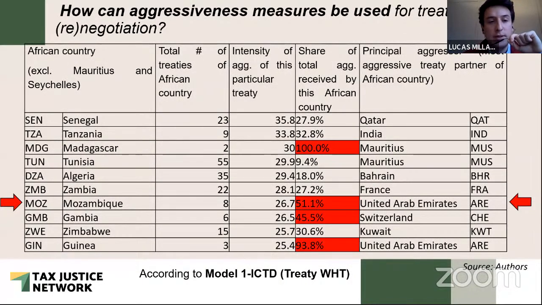So here is the specific insight for tax treaty negotiators of how they can use these measures of aggressiveness to spot the loopholes or the weak spots of the tax treaties of their own countries. In this case, our sample includes all treaties signed or enforced by African countries. So here, the interesting columns are, first, the intensity of aggressiveness of that treaty.